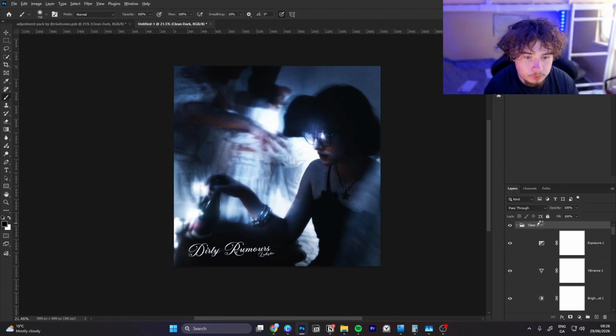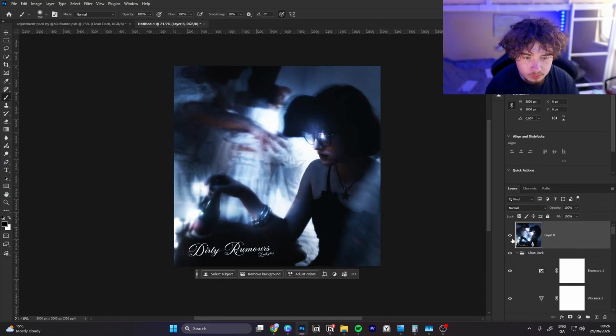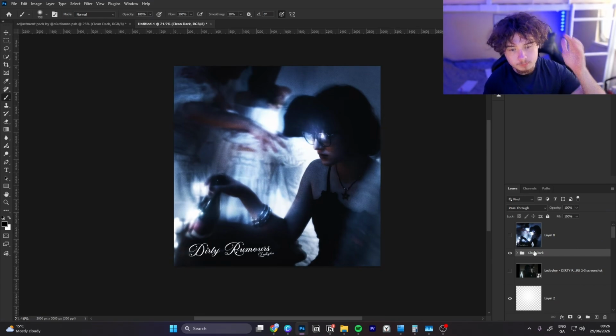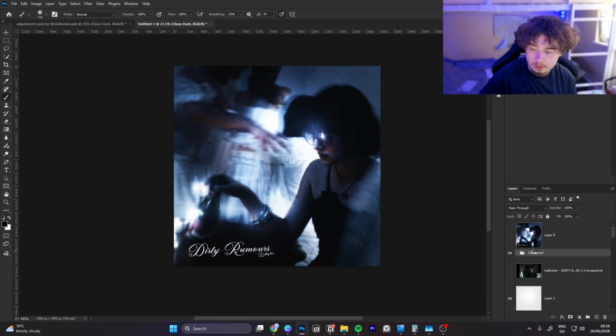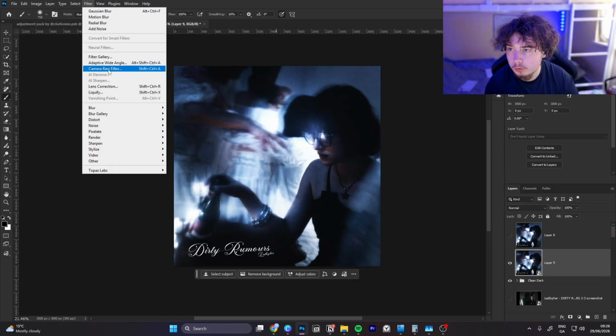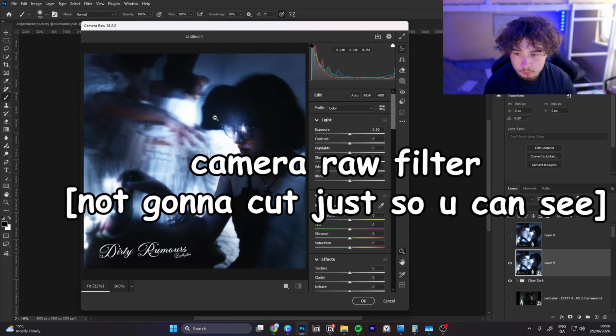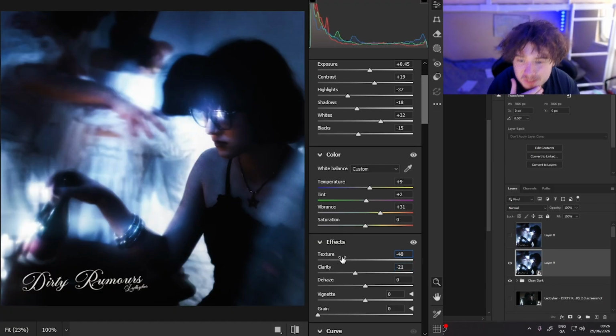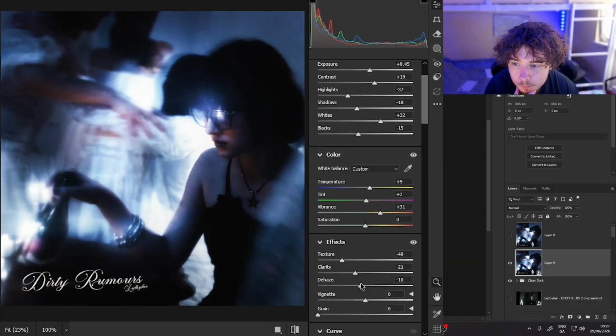All right. So now, shit, let me run it back. What I do is, when I'm pretty much complete, I hit Control, Alt, Shift, and E on the top layer. I convert it to a smart object, go into Camera Raw filter, and just mess around with these to finish it off. I'm really trying to make this dreamy. This is gonna be dreamy.